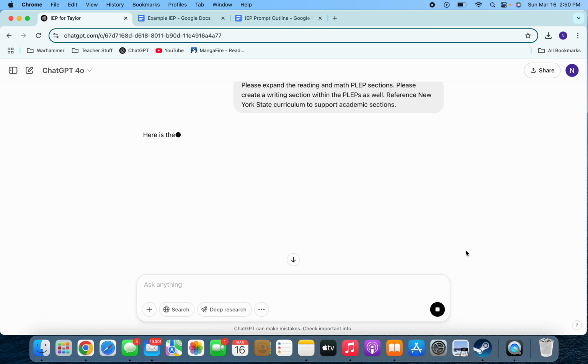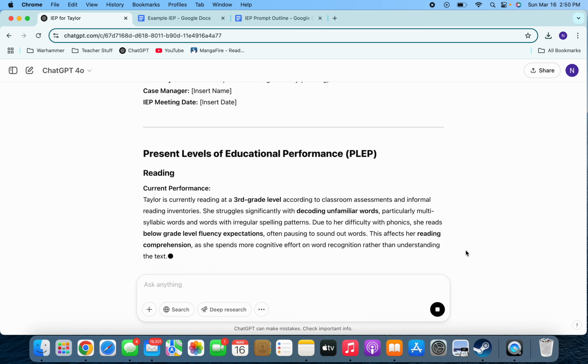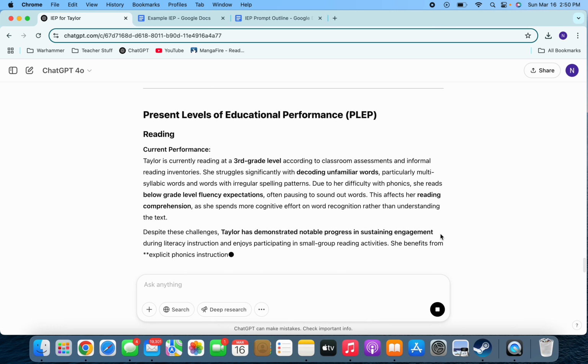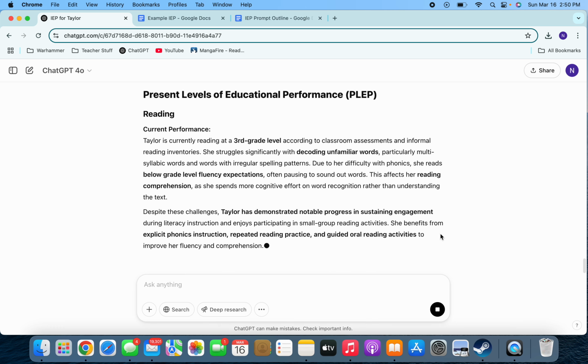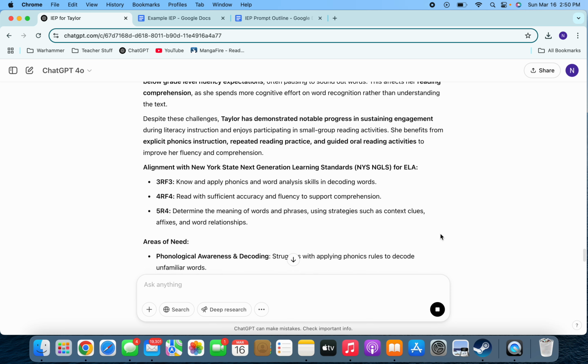So once you click this, it will do one of two things. It will create the IEP over again, so start to finish, it will reproduce the entire document. Now, this is convenient in case you hate the whole thing and you want to start over from scratch, or a little bit cumbersome because you're like, I really just wanted those sections.